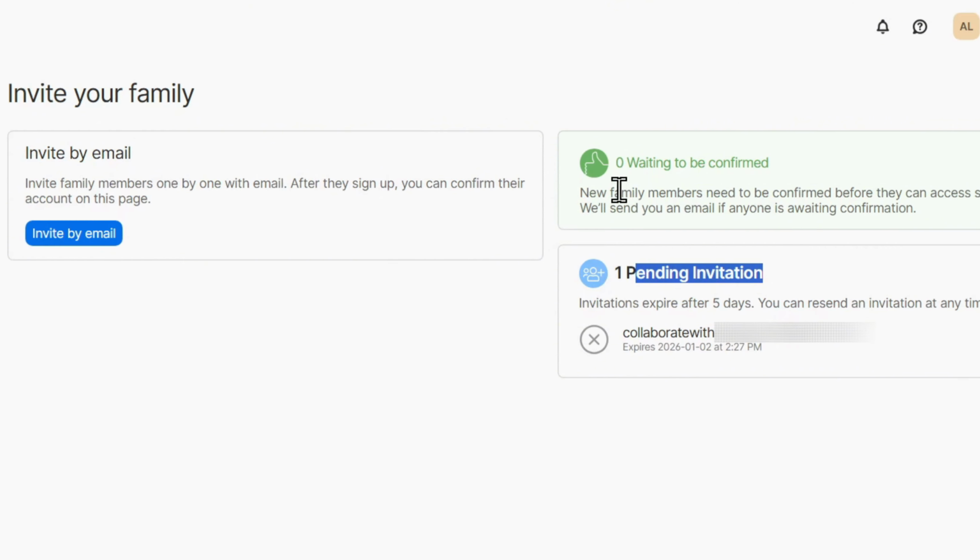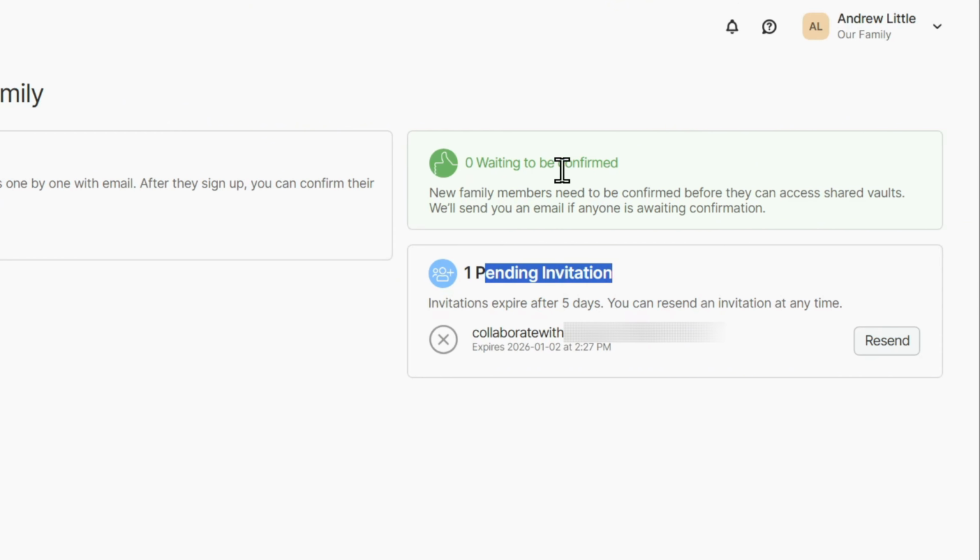So what you do is, here it shows waiting to be confirmed. And you will also have the option right here that says pending invitation. Here you can quickly resend the invitation, as you can see, and it shows that it resends.